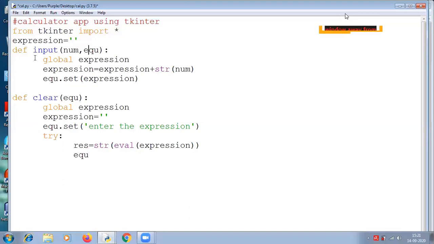So let's change the names properly. Let it become number and let it become equation. So we will change everywhere.